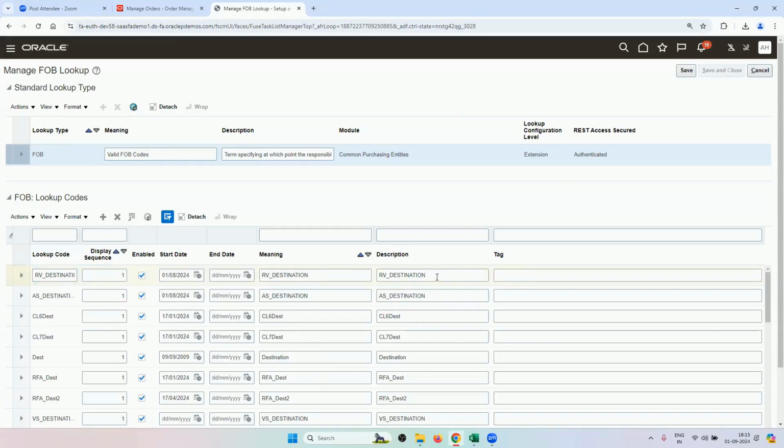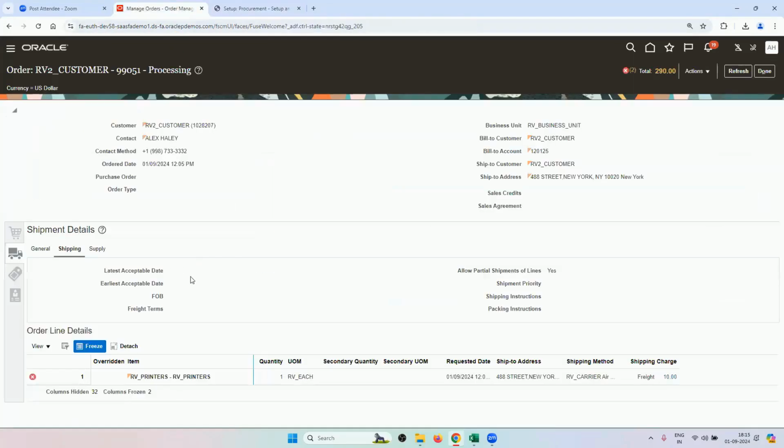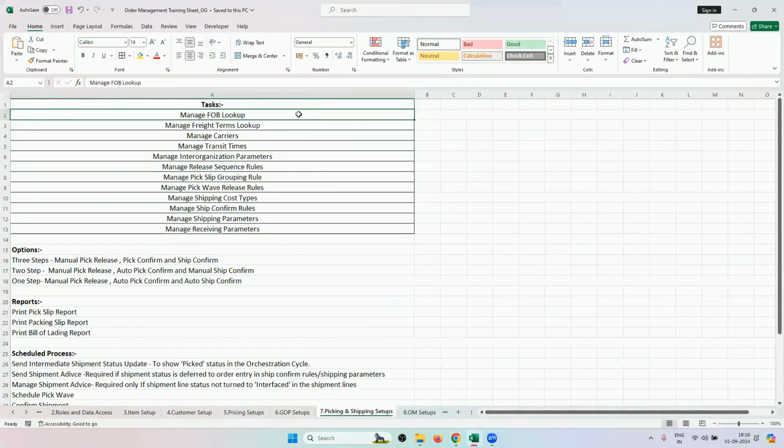So now again, this data will not be there in your sales order after defining it, right? If you click on this drop down, it will not be there. So after defining all the shipping setups, again, we have to run Collect Planning Data. The collection job we have to run again. In a similar manner, let us define the freight terms lookup.